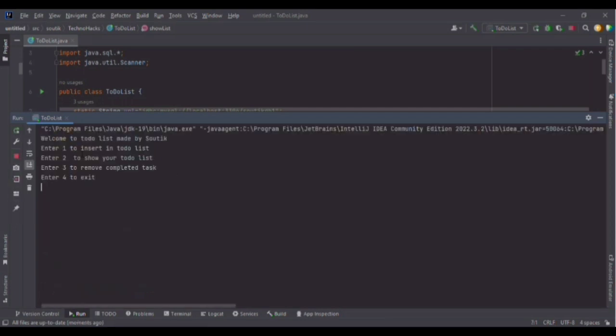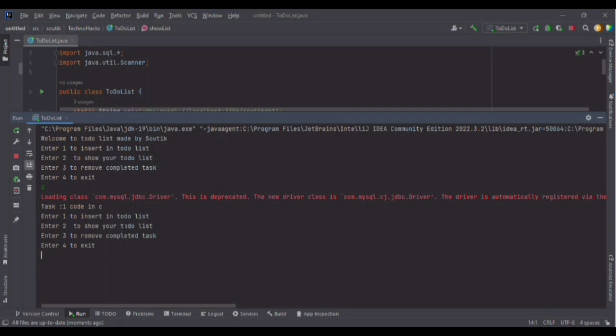Okay, so the program is recompiled. So I'm just giving 2 to show the database, and it is showing the task 1 code in C. So as you can see, my program can run even after it has exited, because I used a MySQL database to store all of my tasks.